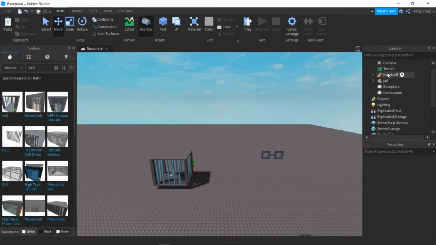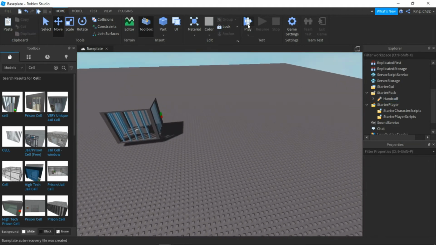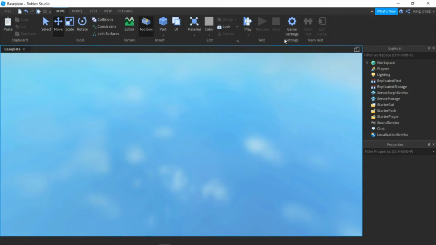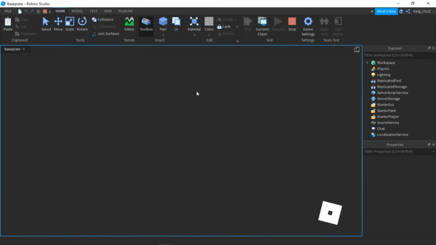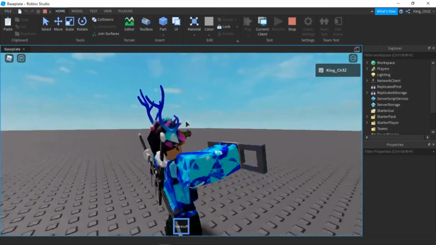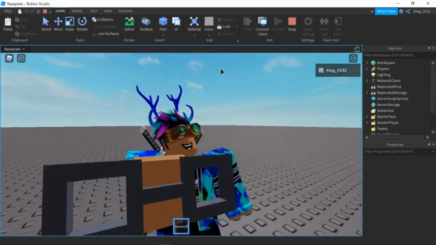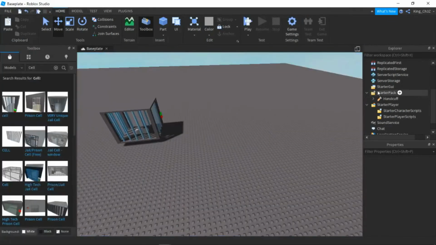And then to actually make the tool into your backpack, you gotta drag this into starter pack. Like that, inside starter pack, not starter player, not starter GUI, starter pack. Make sure you're doing the correct one. Then once you do that, here we go. Here's our handcuffs in my hands right here. It looks pretty good. I like it a lot. It's not the best, but I do think it's not the worst. So I'm just gonna stop the game and let's get on to the scripting part.